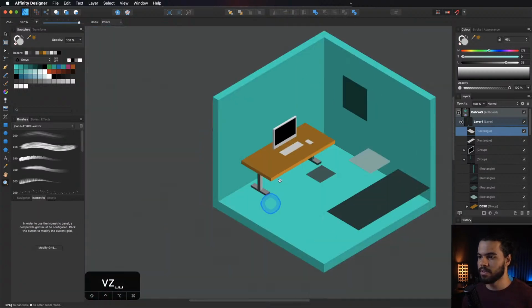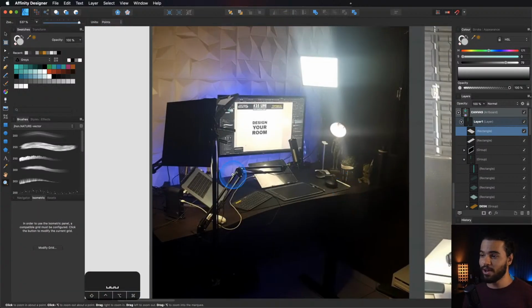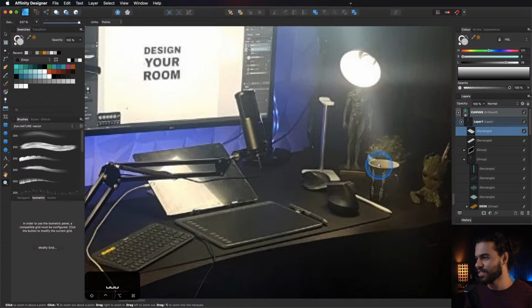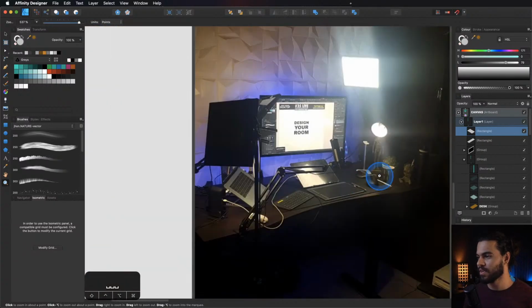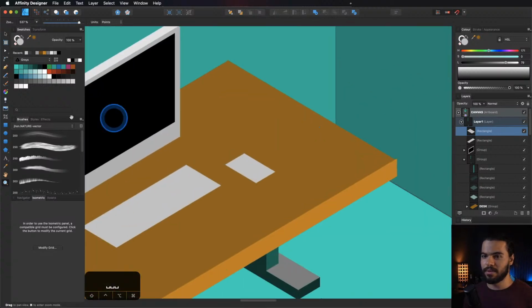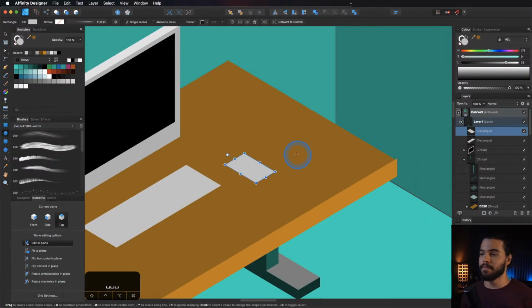Let me see the reference already. I have a lot of objects. I have the tablet, but in this situation, I'm not going to design all of them. Perhaps just the coffee cup, because of the circle. You can use the ellipse and design this. Look how amazing it is.